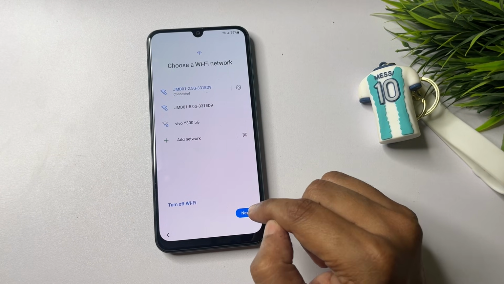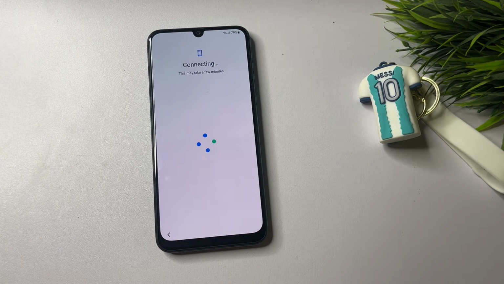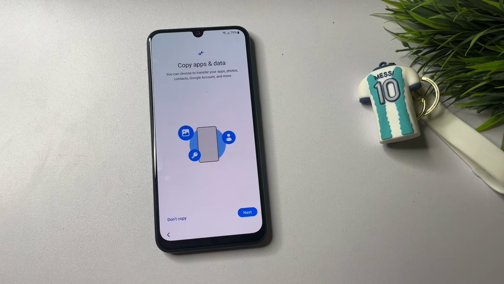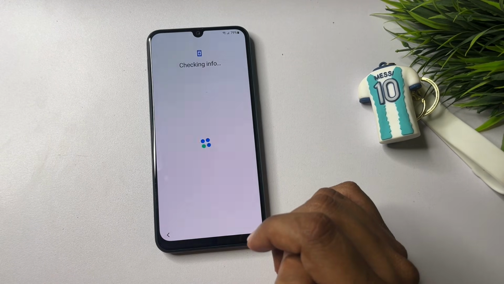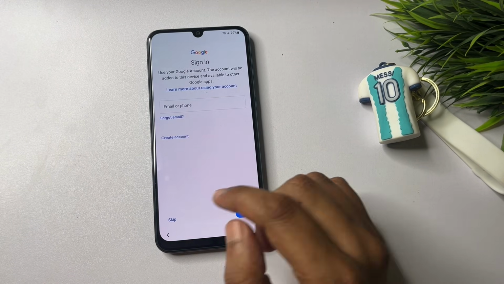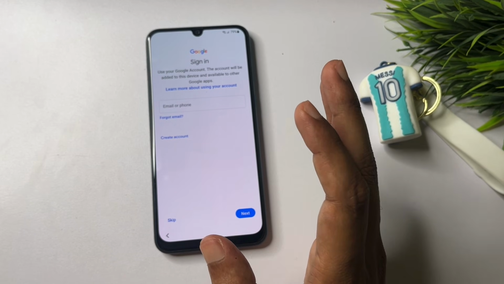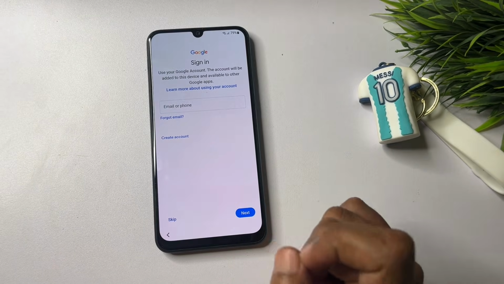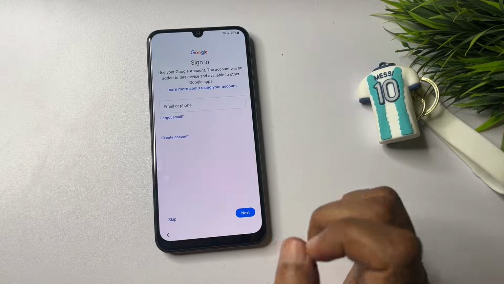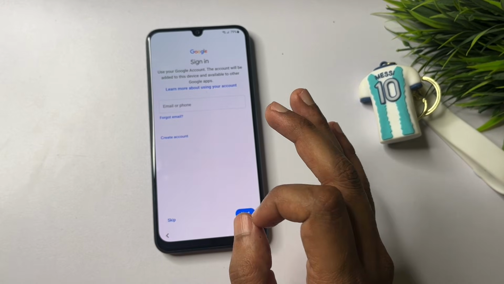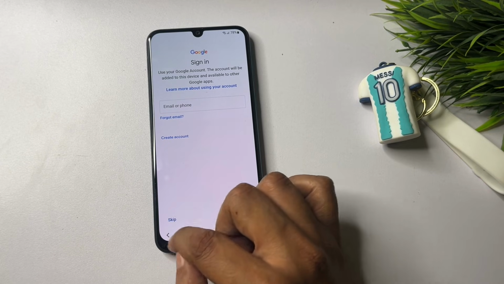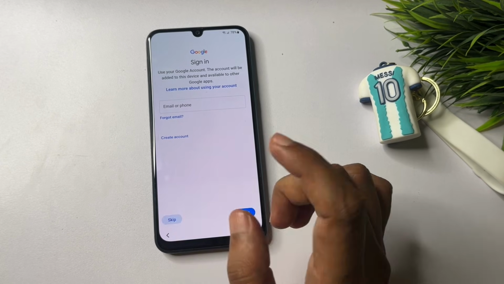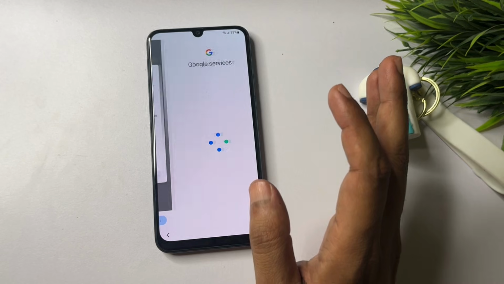Now tap on this next option. Now tap on not copy. So here you can see now you are getting a skip option where the Gmail ID and password was being asked. Now you don't need to remember your Gmail ID and password because your phone's FRP lock has been removed. You can see here you get the skip option and simply tap on this skip option to go to the next page.